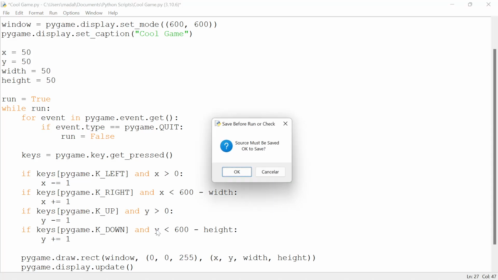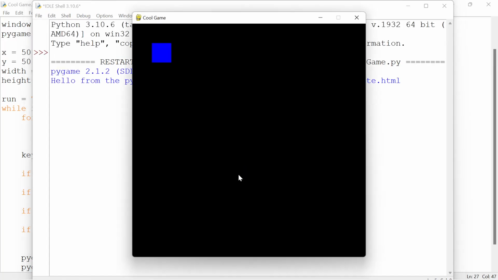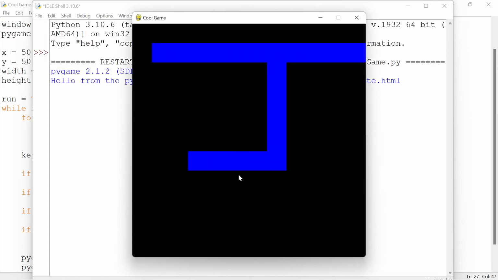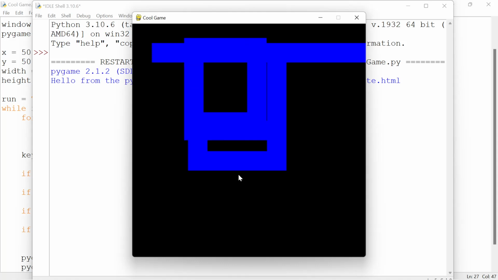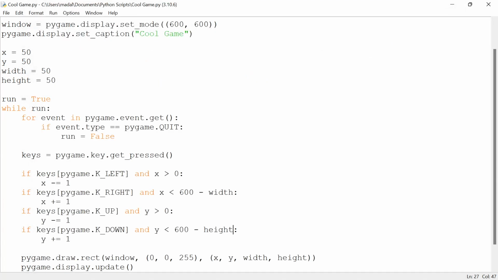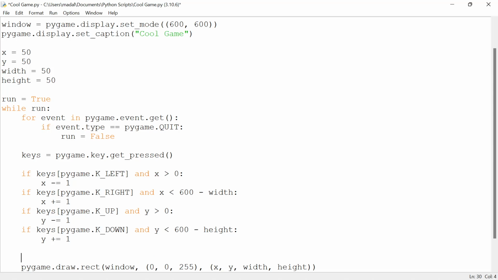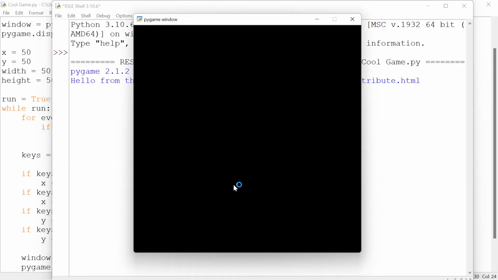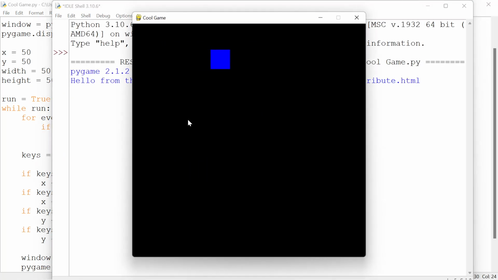Okay, so let's run the code. Let's see if this works. Okay, you can see that when I press these keys, the rectangle is just going to create a mess here. This is because you have to fill your background in order for the rectangle to not do that. Because when you move your rectangle, it's actually just going to draw a new rectangle every time. So you have to fill your game window. To do that, you're just going to write window.fill. And I'm going to fill my window with black, so 0, 0, 0. And then let's run that code. Okay, and now you can see that my square is moving.